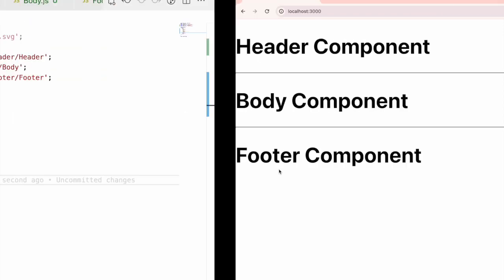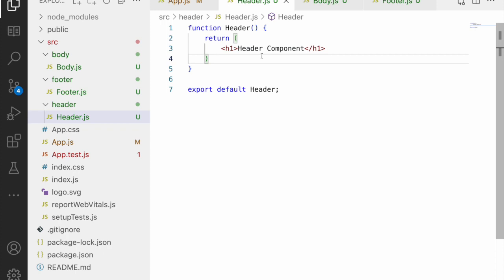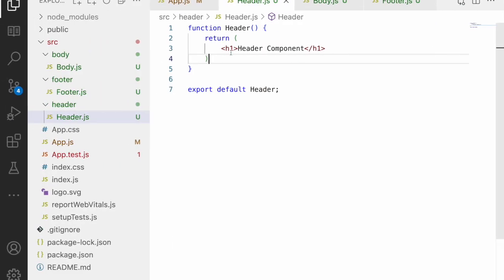The case here is, if I go into the header component and change something in the header, it affects only this part of our application. That is how the virtual DOM and real DOM work.